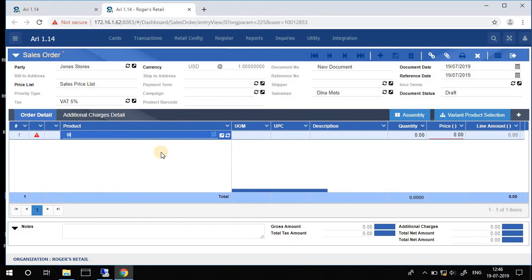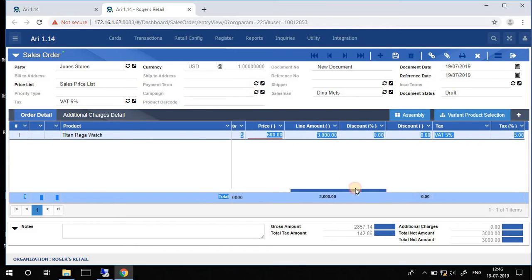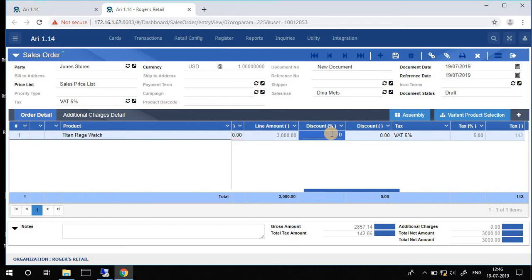Let's say Titan Raga watch. Enter quantity as 5. And I will provide a discount of 5%. We'll change this document status from draft to booked and then finally click on save.